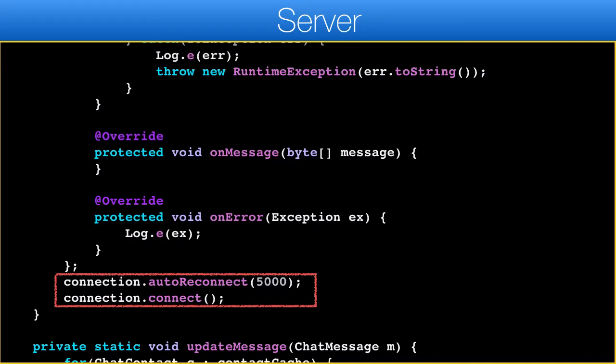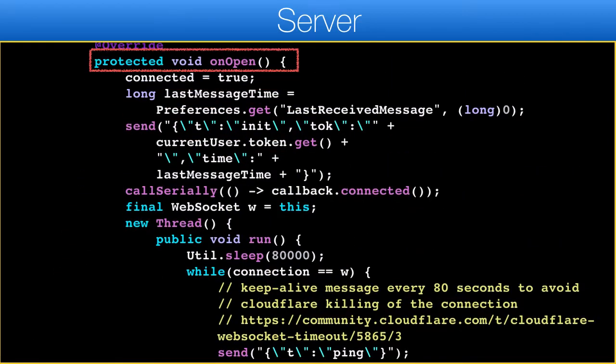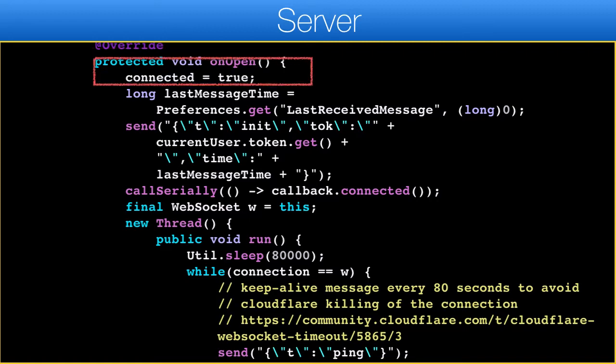Skipping to the end of the method, we can see the connection call and also the auto reconnect method, which automatically tries to reconnect every 5 seconds if we lose the WebSocket connection. Let's go back to the callback methods, starting with onOpen. This method is invoked when a connection is established. Once this is established, we can start making WebSocket calls and receiving messages.